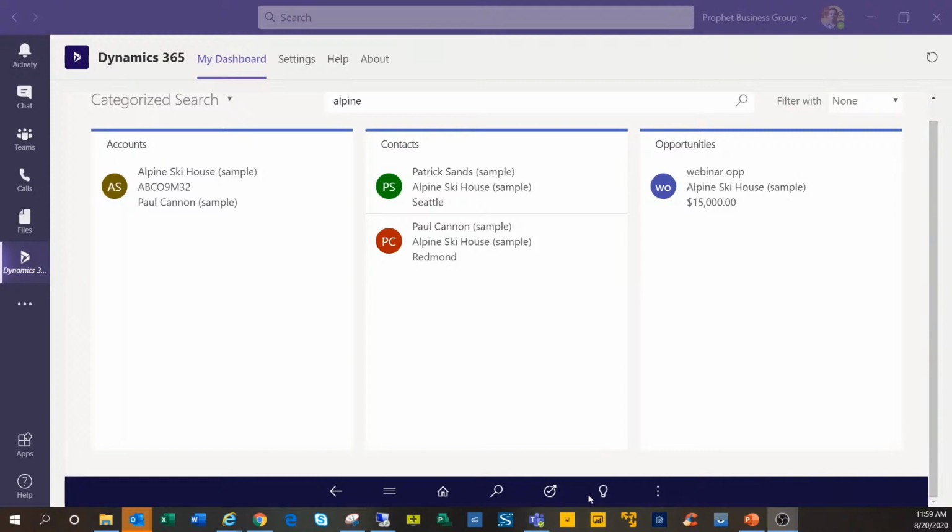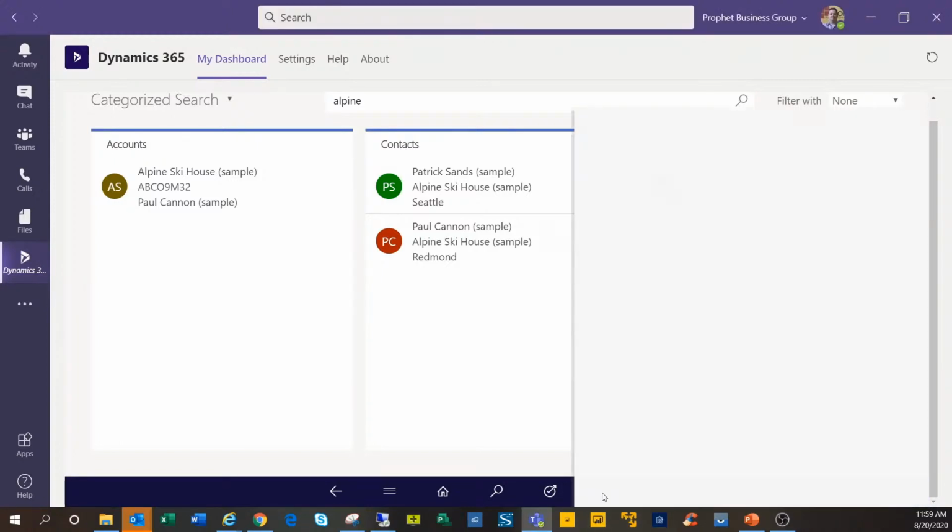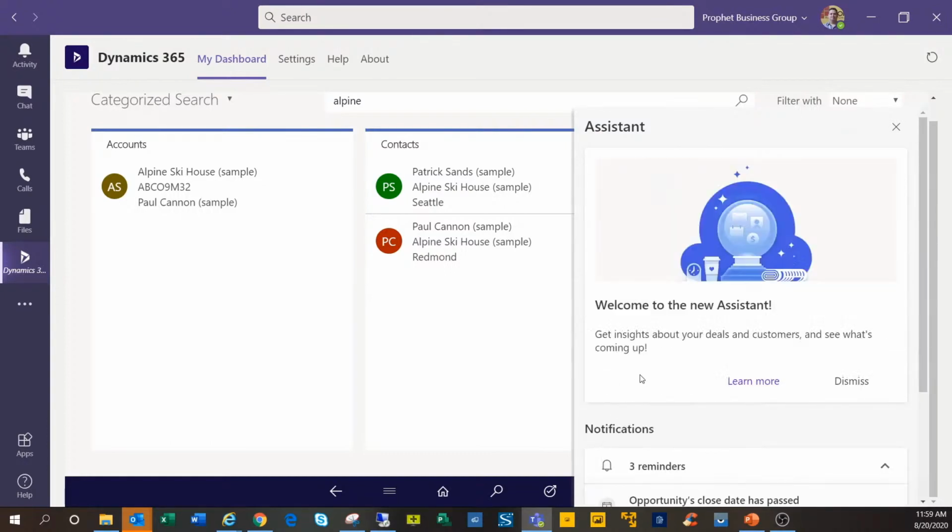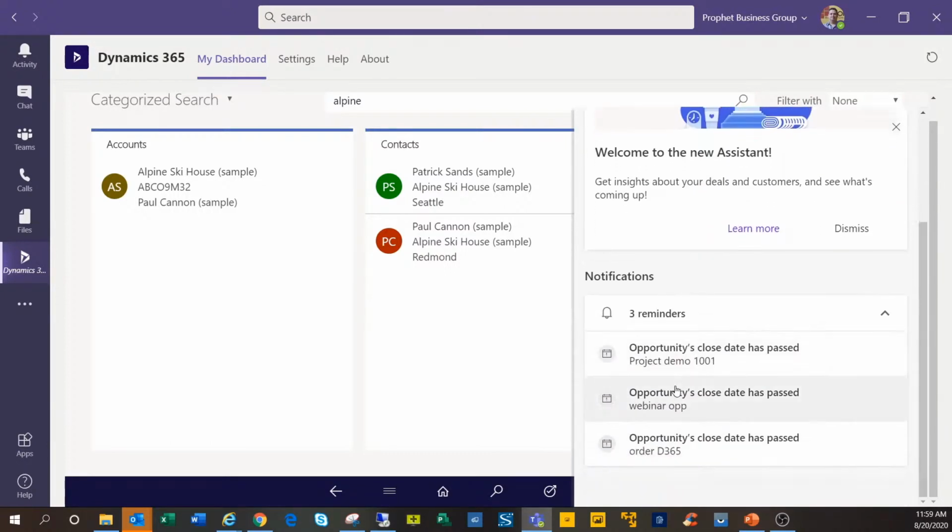Moving to the assistant or light bulb, I will then be shown notifications for my day. I have an opportunity that's close date has passed, and if I had any tasks for today, they would be shown as well.